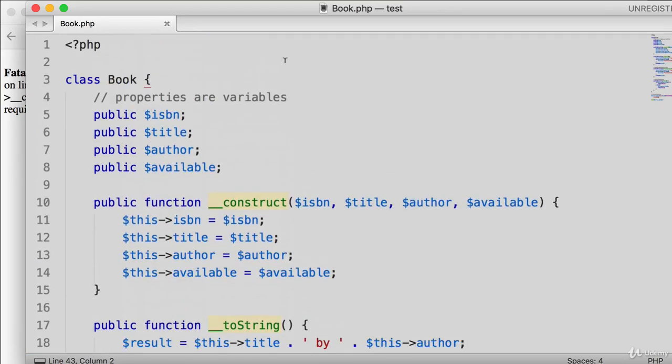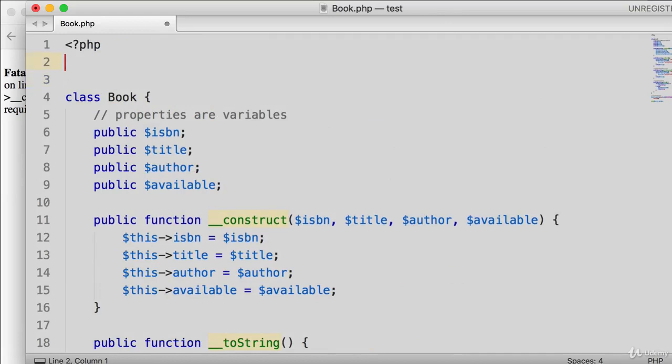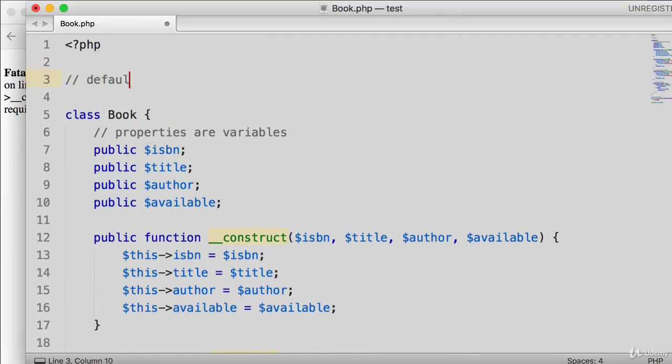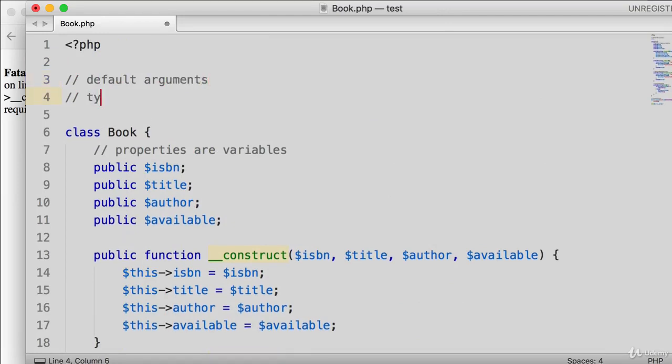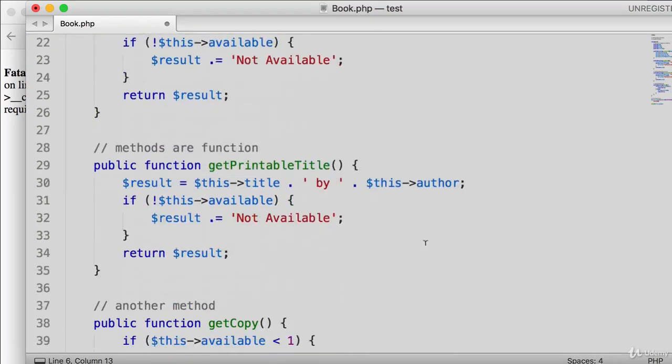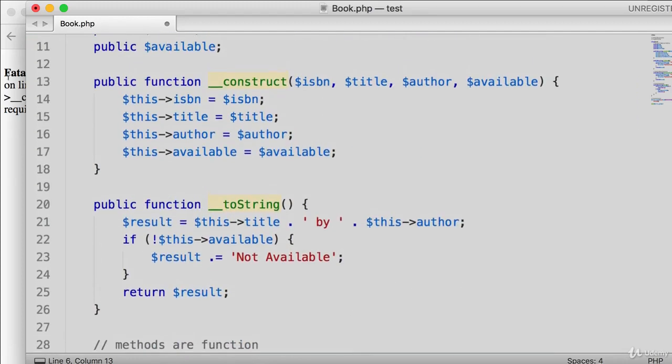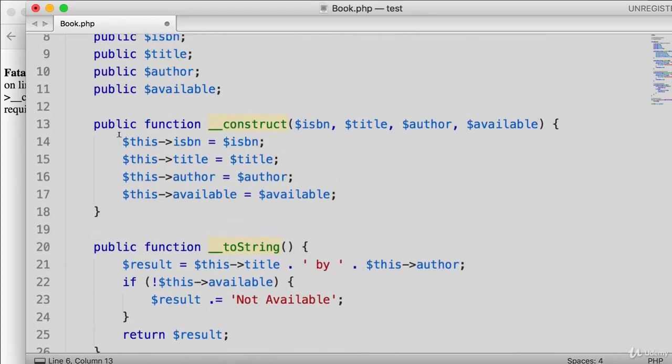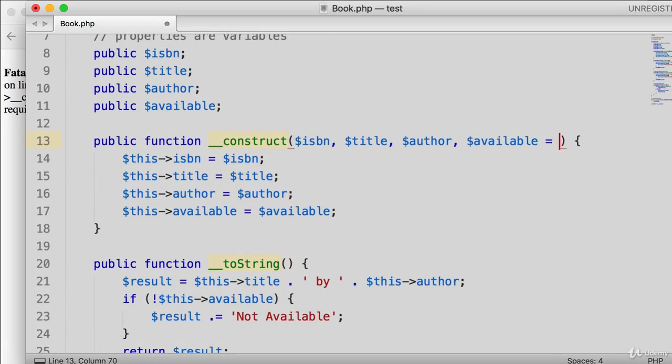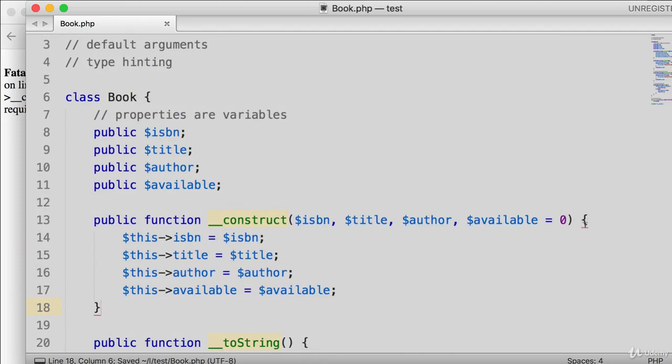Arguments and type hinting, these topics we're also going to cover in this lesson. So default arguments: like you saw, if we forget to pass these arguments, we get the error. Now the solution is passing a default argument. For example, available, if nothing is passed, I can set it to 0. So this is called default arguments.